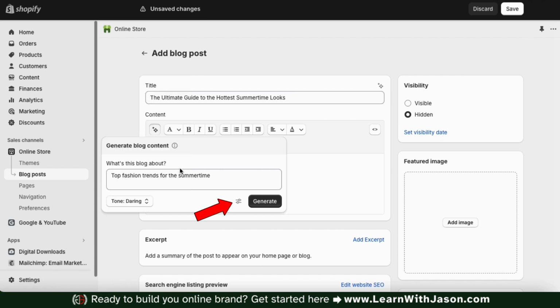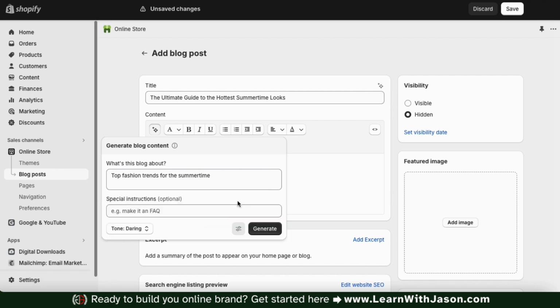And if we look beside the Generate button, we can also select the Special Instructions icon. This is the optional section where you can give the AI special instructions for your blog content, but I'm just going to leave this blank.